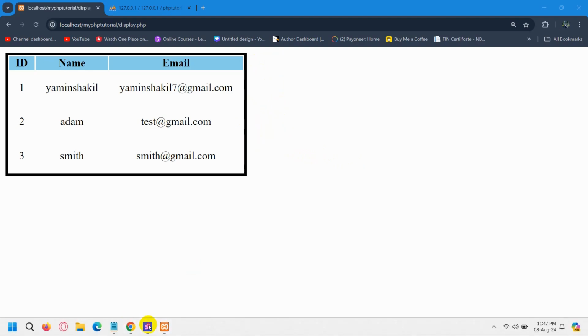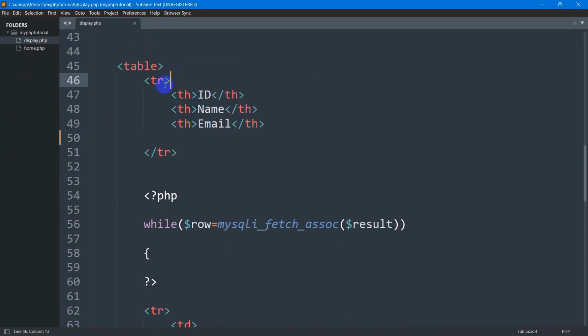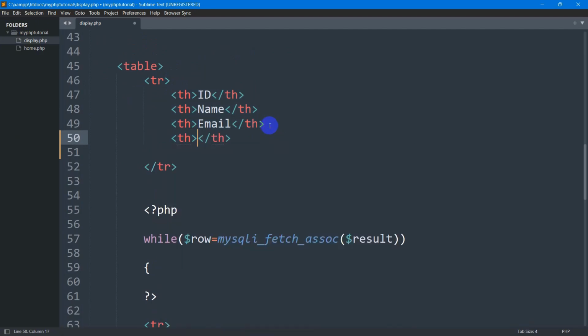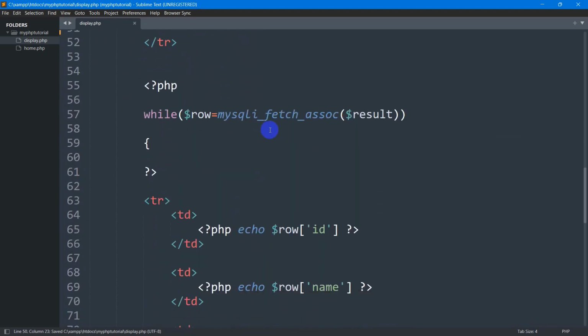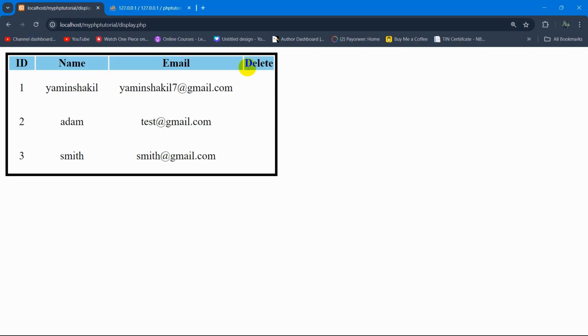So for it, let's go to our code and we'll go down, and here you can see we have a tr, and inside this tr we have the table header. So here we are going to mention another th, and in this th we are going to say delete. So let's set this, and let me just refresh here. There you can see we have one more th for delete.